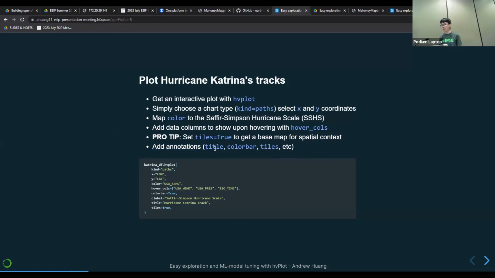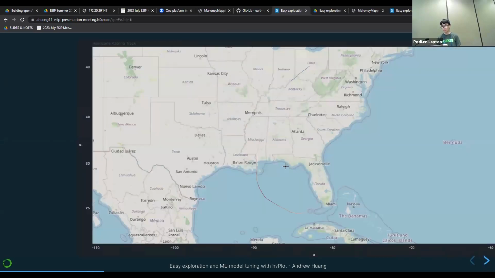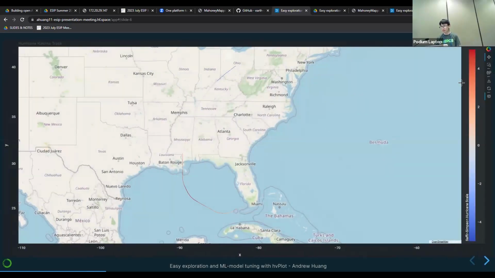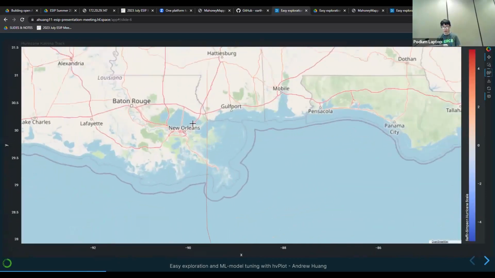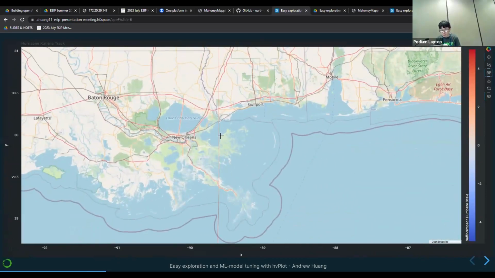With matplotlib, you would have to call methods to set the title or color bar. But in hvplot, it's really easy. You just specify clabel equals the name of your color bar label, or title equals that, all in one call. And you get this interactive plot where you can zoom in, zoom out, and pan. If I zoom in, the details update. You can see that Hurricane Katrina made landfall around August 29 and was a Category 3 hurricane when it made landfall in New Orleans.